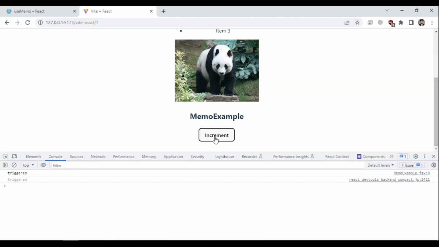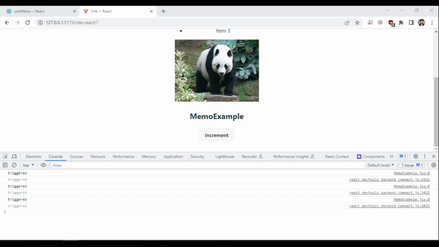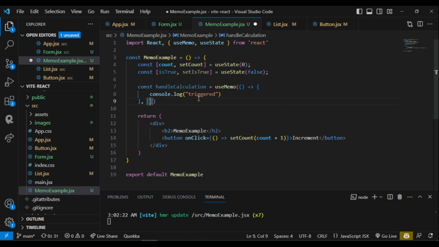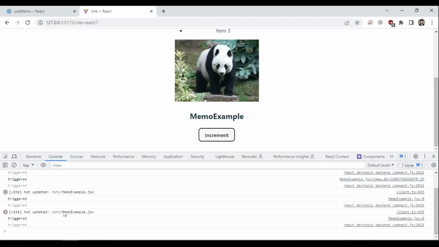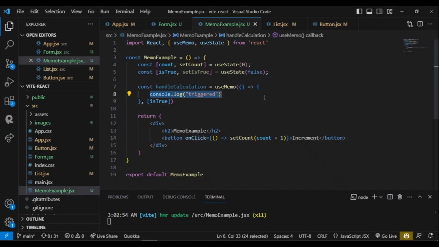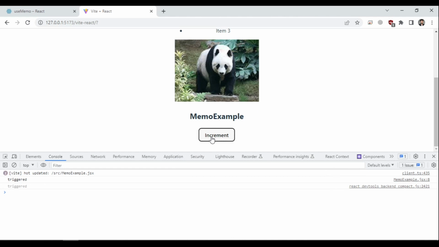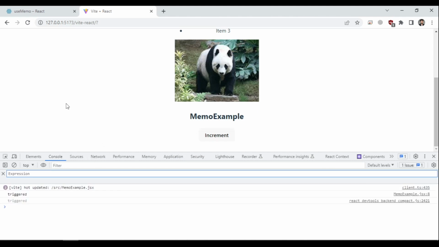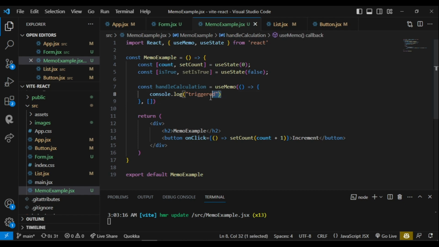So count is going to be the state. Let me just clear this. Click on increment. It says it triggered. That means whenever the count is increasing, this is getting triggered, right? If I change it to isTrue, then this function is not going to trigger no matter what. I click on increment, nothing is getting printed to the console. Whatever is inside of it is not getting triggered because this dependency is now associated with isTrue. If I make it empty, it is still not going to execute, and it's going to only execute one time. Empty dependency means it's going to trigger only one time.